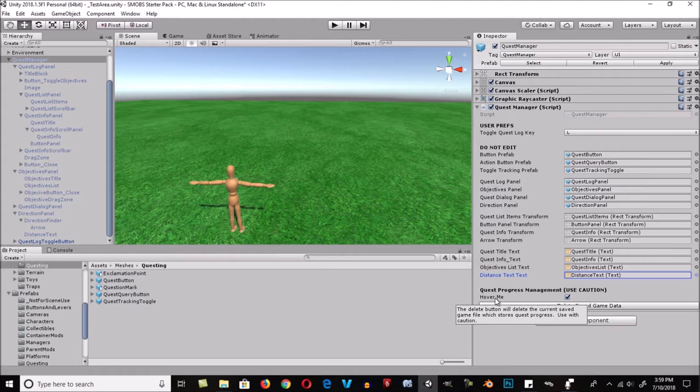So use with caution. If you're testing your game out and you're going through your quests and you want to reset those quests, then you want to click this button underneath that says delete saved game data. So just know that when you click that button, it's going to delete that file that's on your device, whether it's computer or whatever it is. It will delete that file, and that file has the stored quest data.